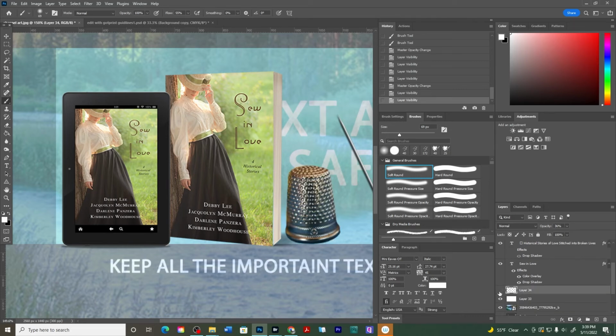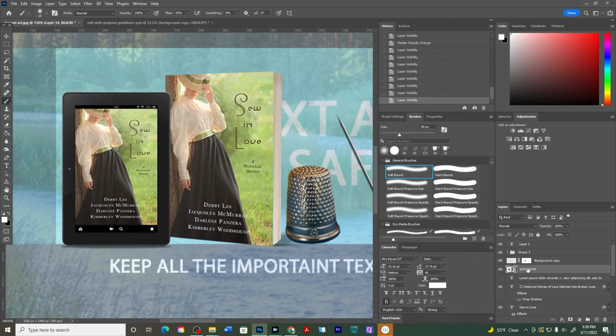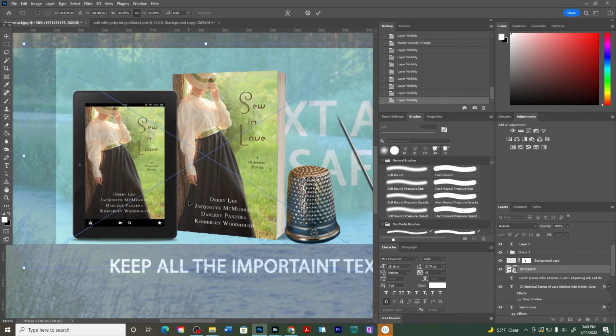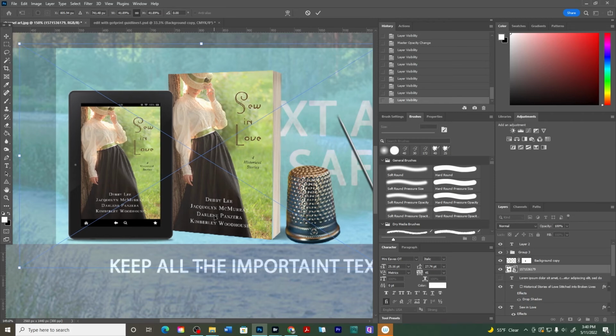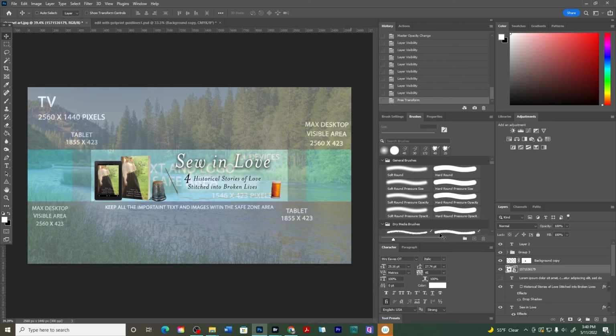finding our book covers. There we go. Hit Control T, and just slightly there. Now everything is within the lines. Everything looks pretty good to me. Gonna bump up the opacity.